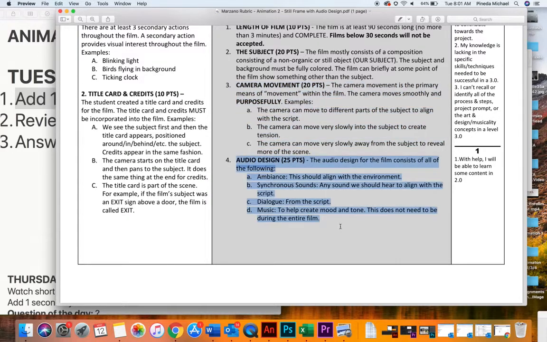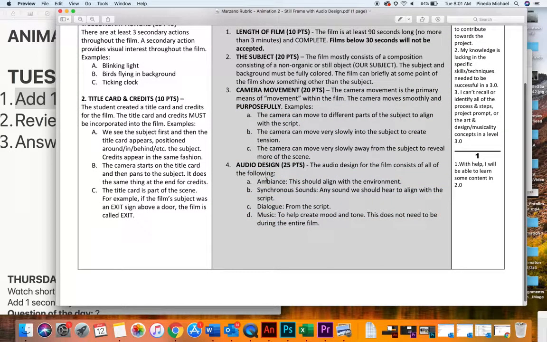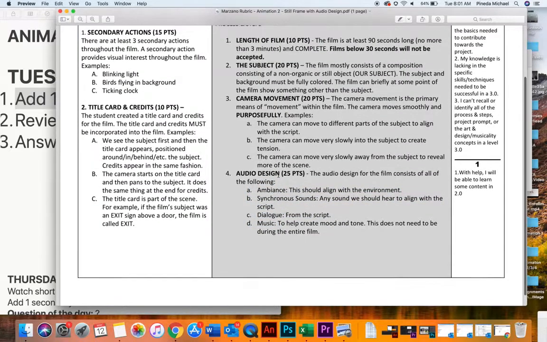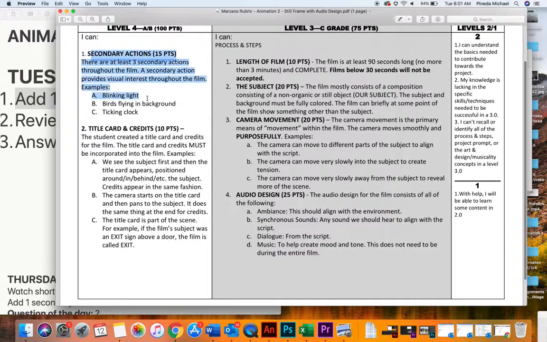Have we done an audio design? We've started. Maybe you've hit all these different things in here. Maybe not. I'm not really sure. Now we're adding in secondary actions, and then we're going to finish up in about a week or two with title cards and credits. So make sure to look at the rubric.